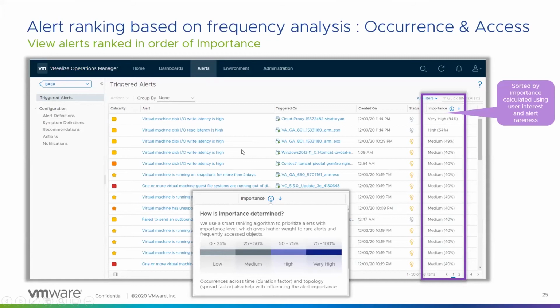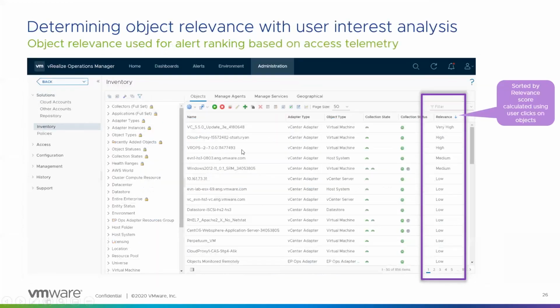All right, so coming to the next topic, the user interest analysis. You saw the alerts and their importance. That score also comprises the objects and their importance. And within the product, you can access the relevance of a given object as well, based on user interest analysis.